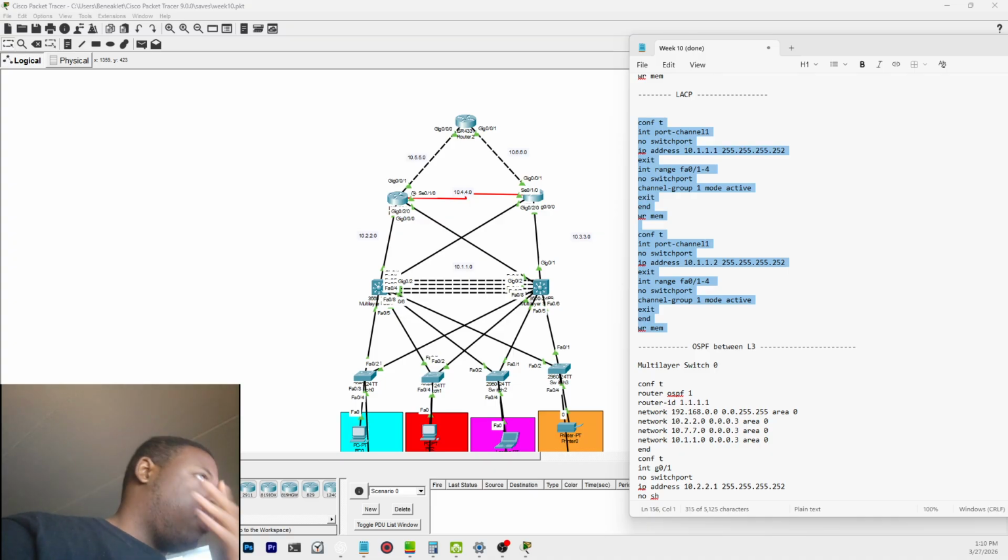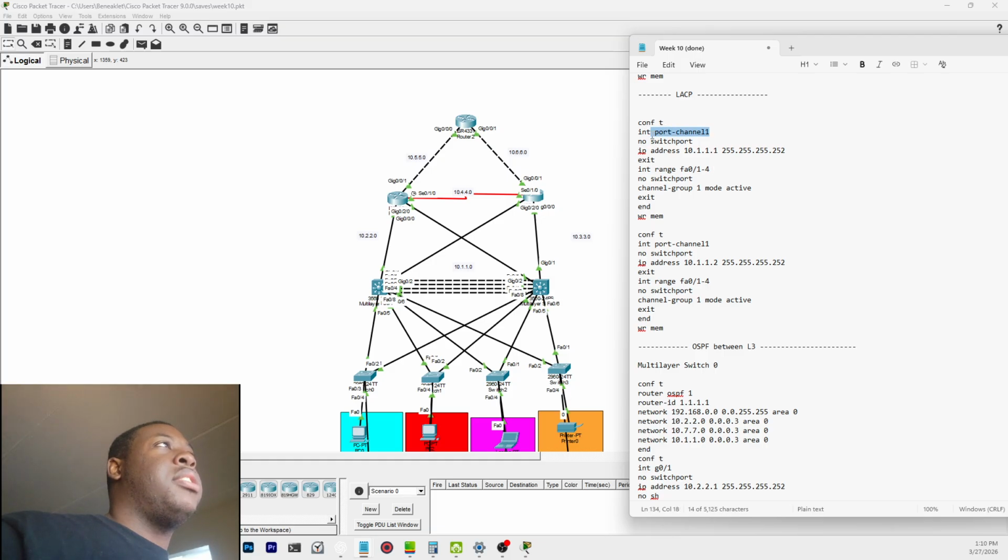Right, it's very simple to set up. So, we recently created an interface. We'll create a port channel right under the interface. We do it with no switchport so we can actually enable routing, right? No switchport, in a nutshell.